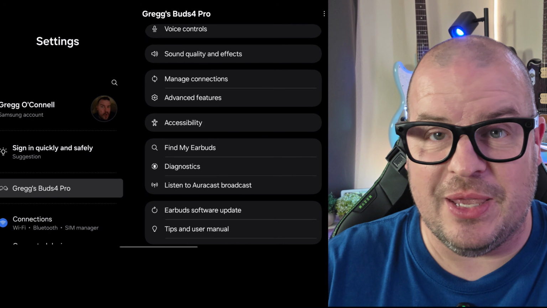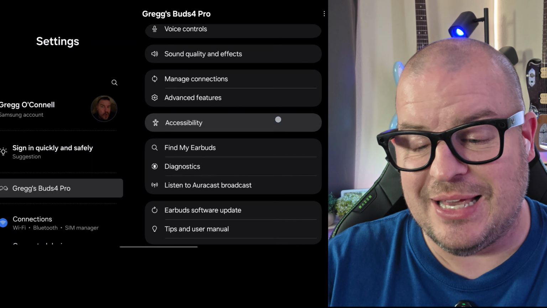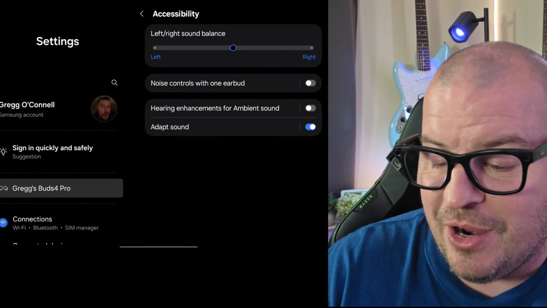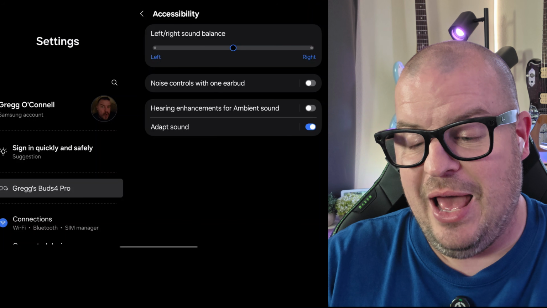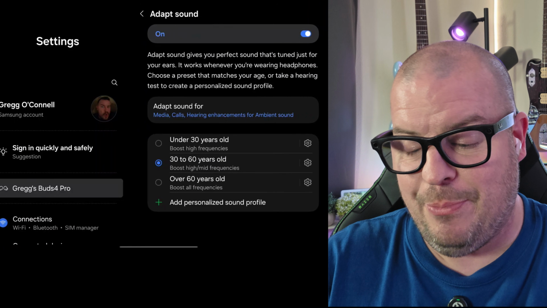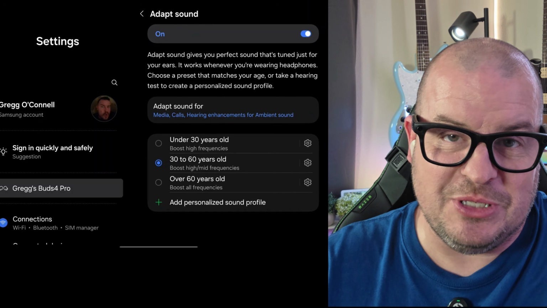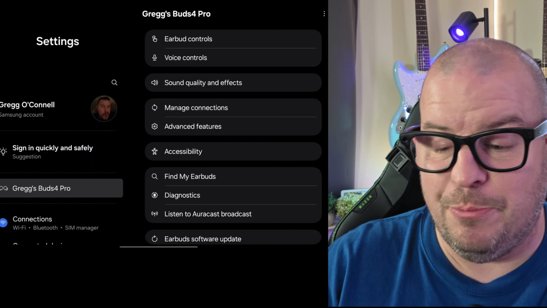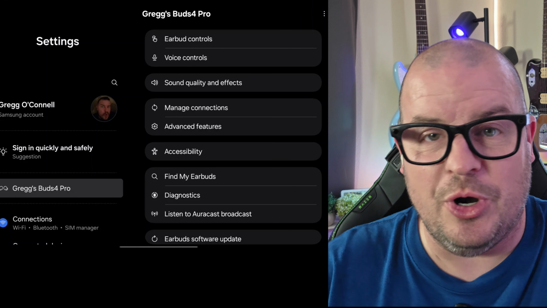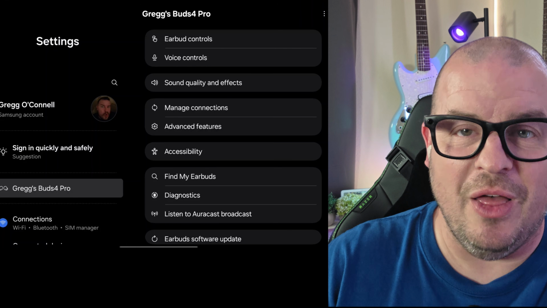Go back to the main screen of the Galaxy Buds 4 Pro, go into accessibility. A lot of people probably wouldn't go in here, but one of the cool things I think is in here is you can have adapt sound. So if you tap on that, it's kind of what I already showed you in case you missed it in the first spot, but you can also turn it on here as well. If you can't find your buds, tap on find my earbuds. It'll show it on a map. You can buzz it, do all that stuff.